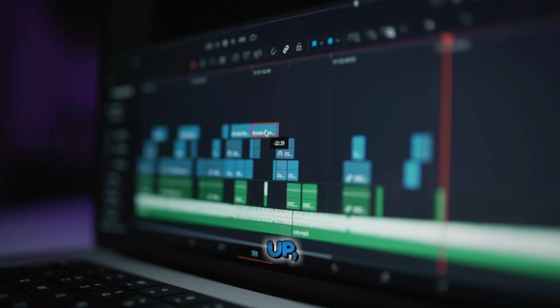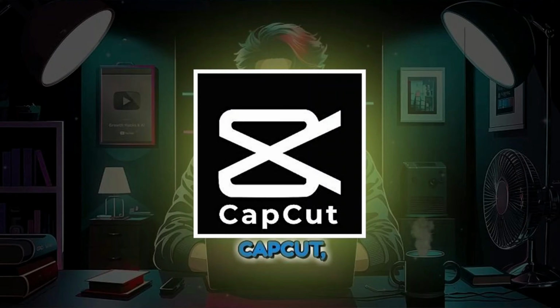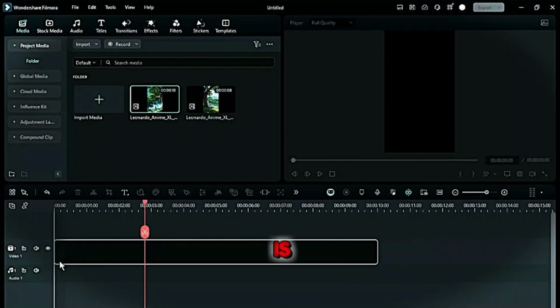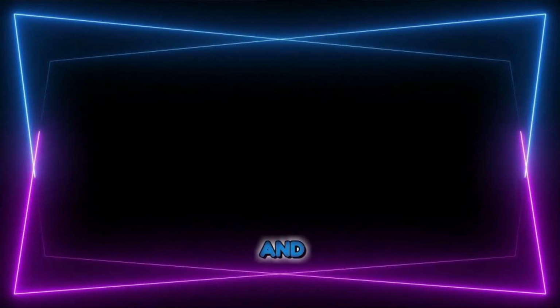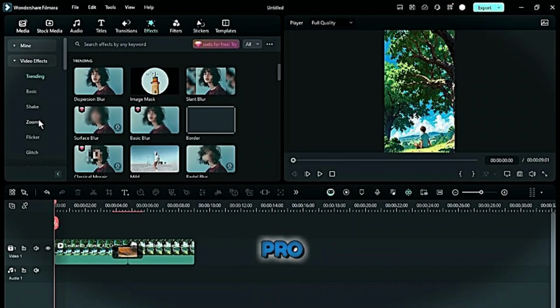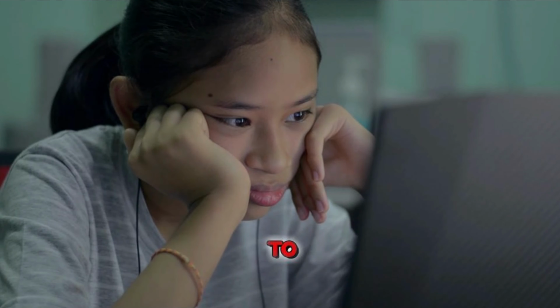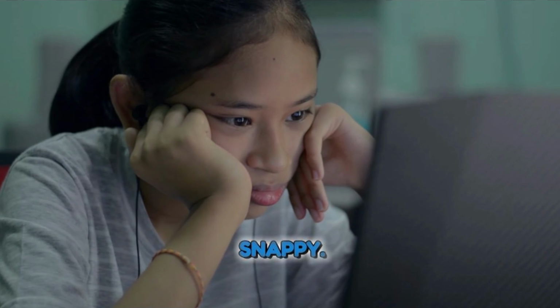Next up, editing time. Whether you're using CapCut, Filmora, or another editor, this is where your video really shines. Adjust the timing, add transitions, and make sure every clip is crisp. For that pro touch, throw in zooms, pans, or subtle effects to keep your audience hooked. Remember, pacing is key. No one wants to watch a boring video, so keep it snappy.